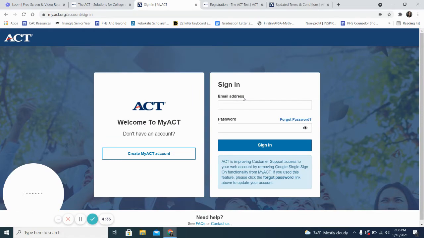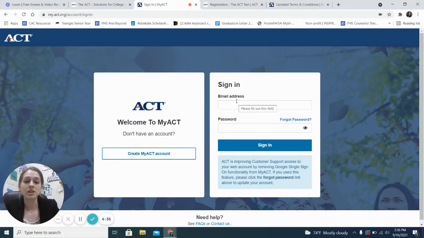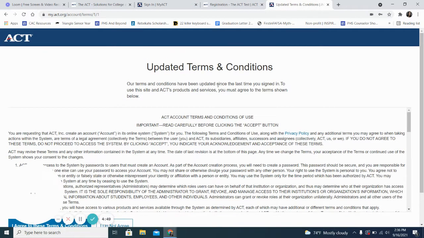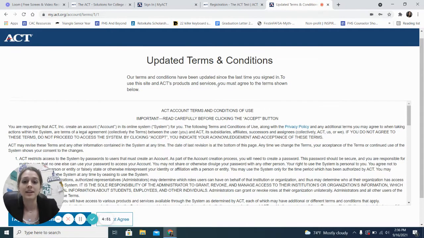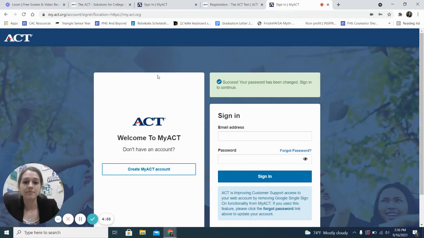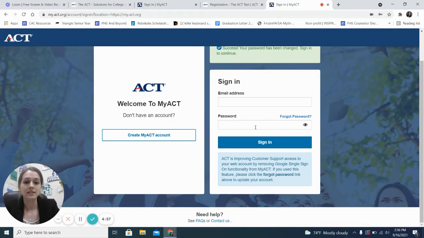So let's say that I do know my account information, or I've reset my passwords, or I finally created an account. We are going to sign in here, which I have done on my own. On this other page, I've gone ahead and put in my information. It takes me here to update my terms and conditions. I will say that I accept them. Oh, I think I just pressed back. So I'm going to put in my information and sign in.